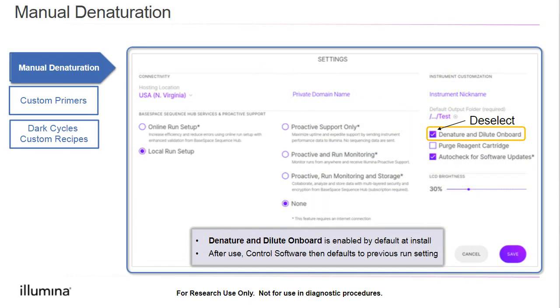If choosing to do a manual denaturation, from the settings menu, you will want to deselect the denature and dilute on board. By default, denature and dilute on board is selected. Once we choose to deselect the denature and dilute on board to do manual denaturation, this will become the default setting. So please ensure that if you are running either manual or onboard denaturation, you confirm this setting.